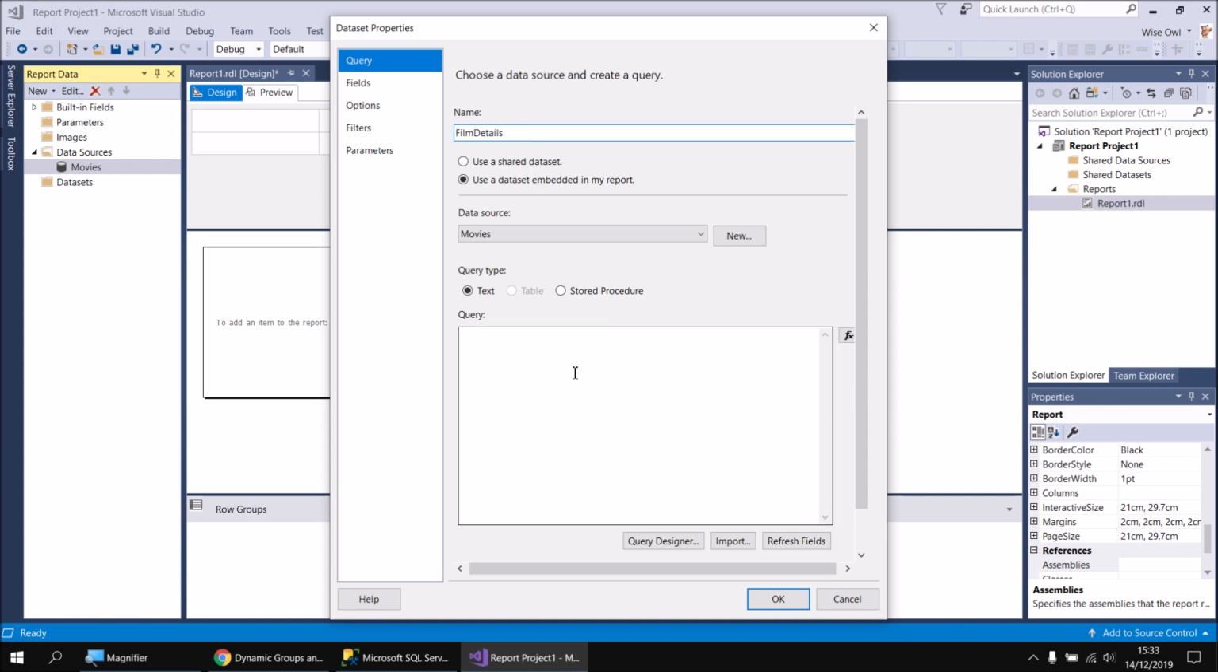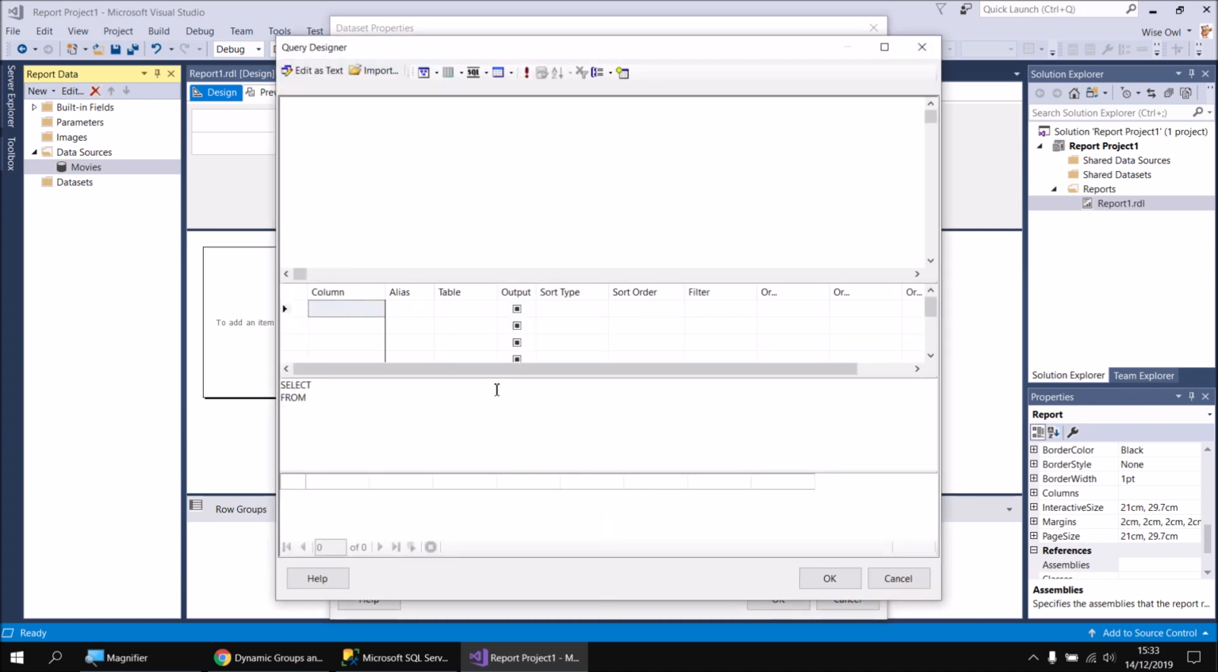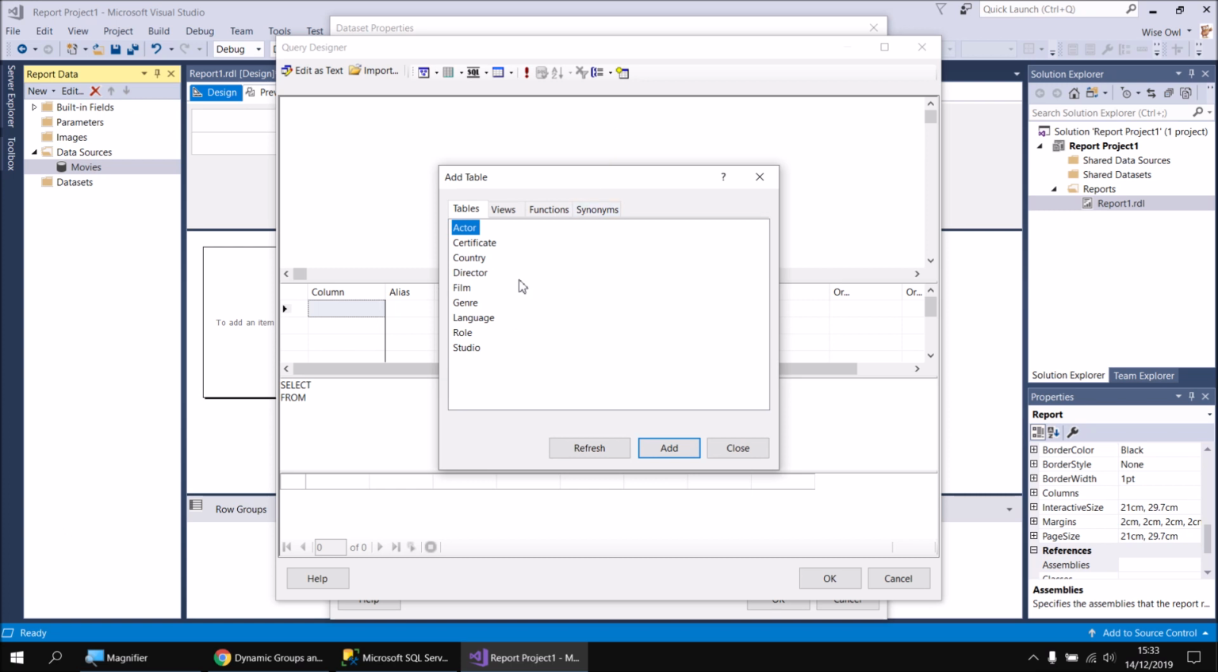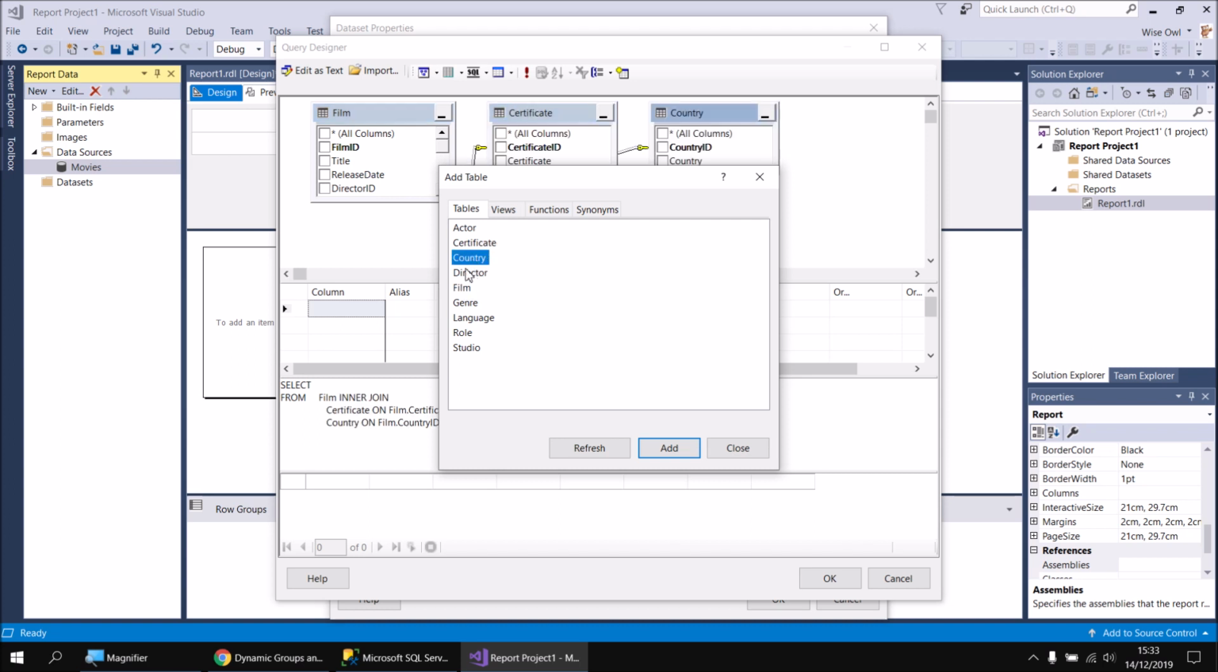And then rather than writing out my query from scratch, I can click the Query Designer button to help me build it. I'll add in several tables to start with. If I click the Add Table button on the top toolbar up here, I can choose to include my film table. I'll include that first as that's the main one. If I double click that, it will be inserted. I can then double click on the certificate table and the country table. I'm going to omit the director table just for the moment.